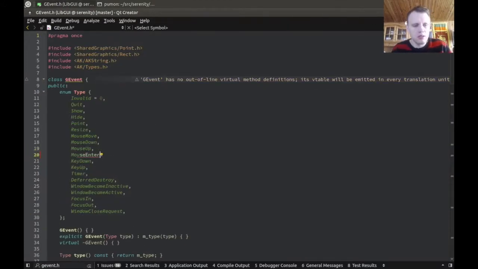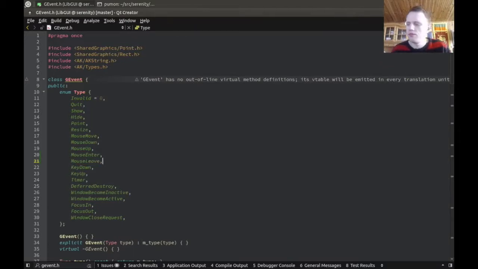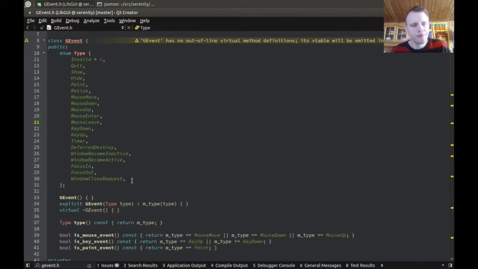And we'll add mouse enter and mouse leave. And currently these guys will only be sent to the window, right? So they're not going to be going to widgets, and I think that's okay because we can just use these at the window level to implement the hovering. That's fine for now.